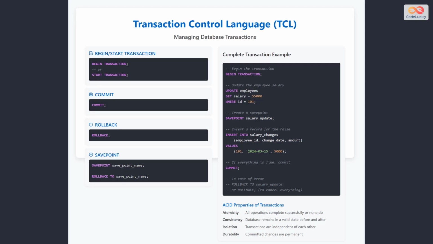Begin transaction or start transaction marks the beginning of a transaction. All SQL statements executed after this command will be treated as part of the same transaction. The commit command saves all changes made during the transaction to the database. The rollback command cancels all changes made during the transaction and reverts the database to its previous state.